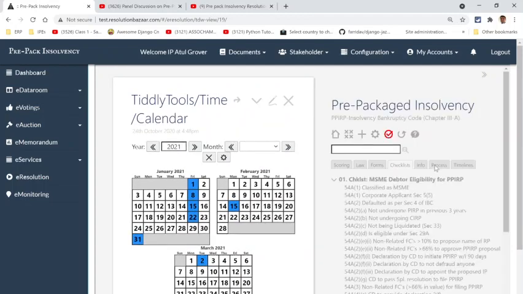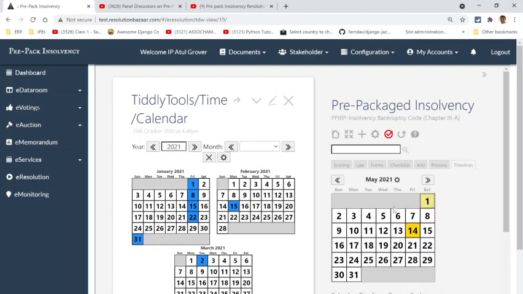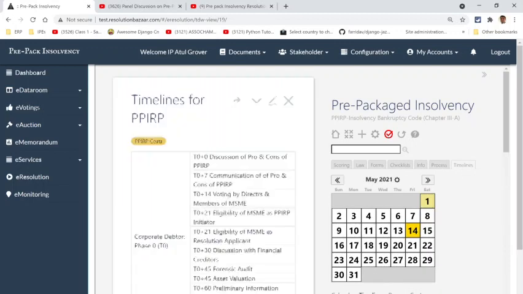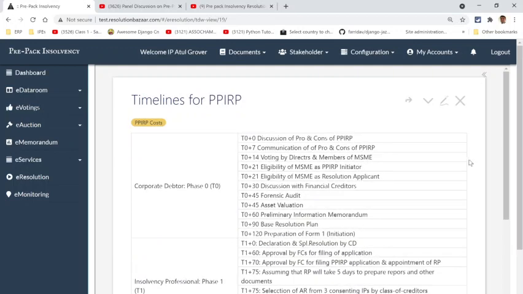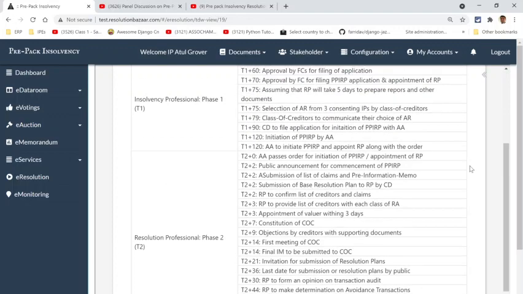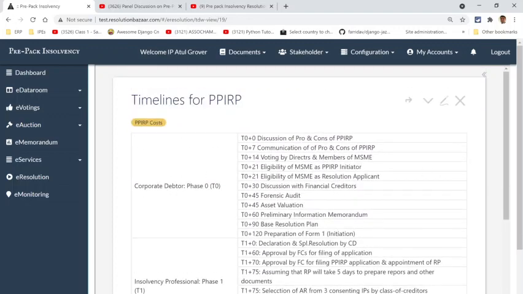Now, if we look at the timelines, let's go over the timelines that we saw in the calendar section, and quickly run over the timelines again. So in the corporate data, let's assume it's phase 0, which means T0. So T0 plus 0 is initiation. This is when you are actually going to start the discussion on pros and cons of the process. Then, having discussed, we'd like to communicate within 7 days.